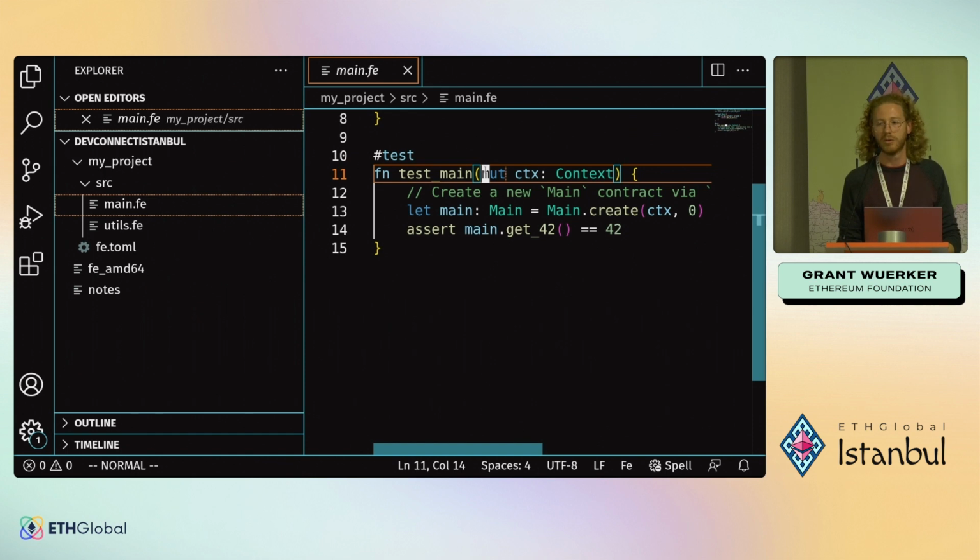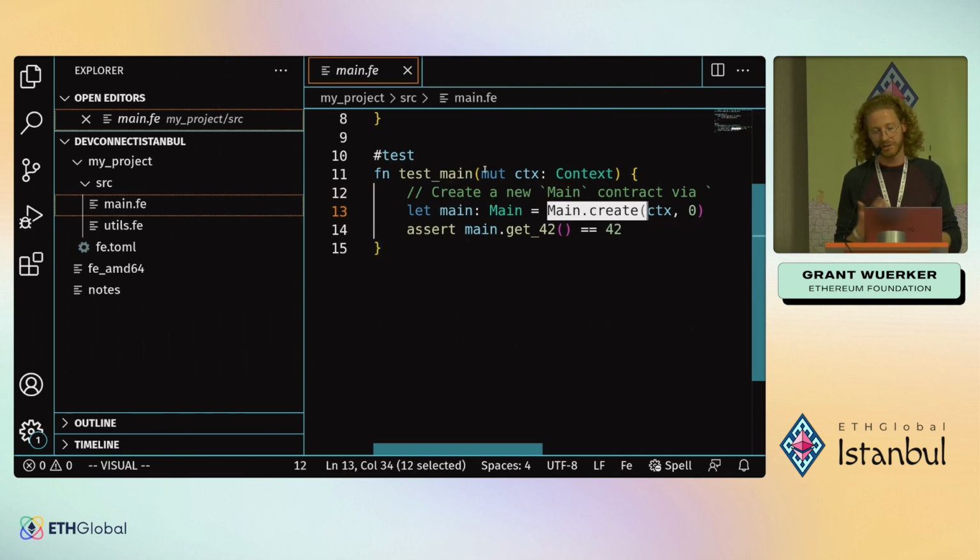It can really help you with writing code that behaves in a predictable way. We have some compiler magic taking place right here. Context is also treated like a special object in certain cases. Basically, we have this create function, which is defined on contract types, and you can call it. You just have to pass an immutable instance of context.